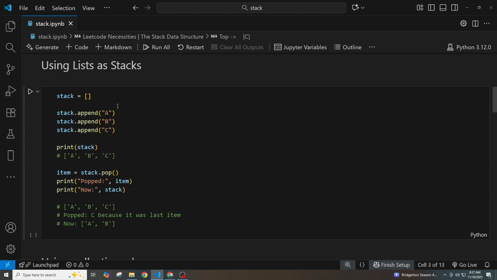Python doesn't have a dedicated stack class in its standard library, but the built-in list type works perfectly fine for the job. The two main operations are append, for pushing an item, and pop, for removing one. So looking at this code here, we'll append A, B, and C to the stack. At this point, our stack looks like a simple list containing A, B, and C.